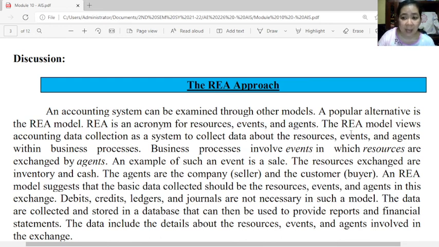The REA model views accounting data collection as a system for collecting data related to the resources of the enterprise, the events, economic events specifically, and the agents within the business processes. Later on we will learn who these agents are that are involved in this model. An example of an event is an economic event such as a sale.